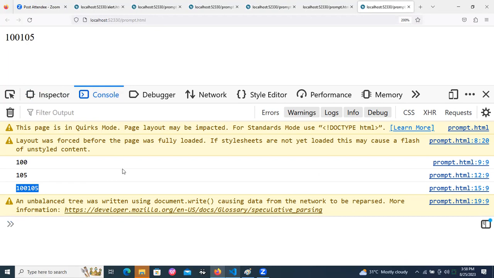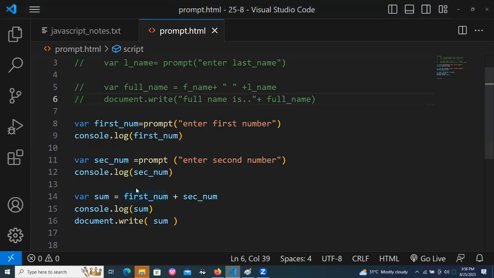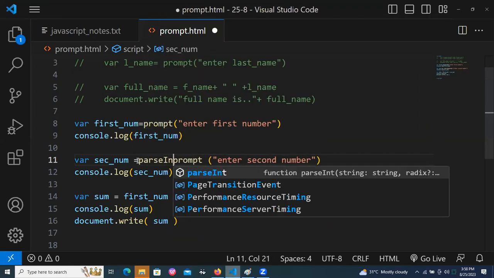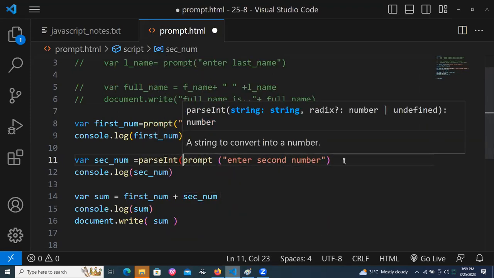Basically, this 100 is taken as a string. Prompt inputs are always strings. Even if you enter a number, it will be treated as a string. Then we have to rectify this. There is one method. Later we will discuss that method, but now don't worry about it. There is a method called parseInt. parseInt of prompt.